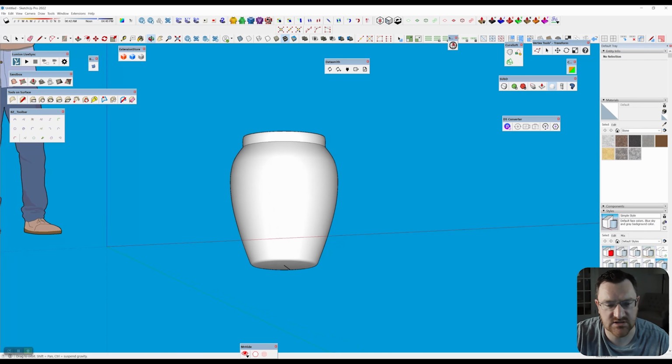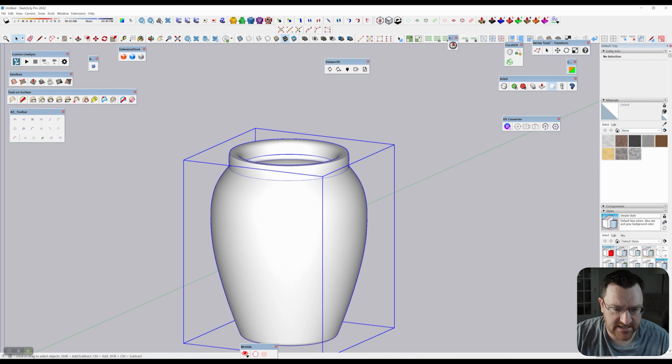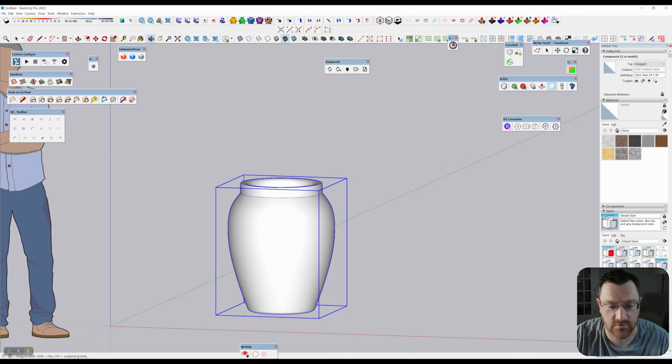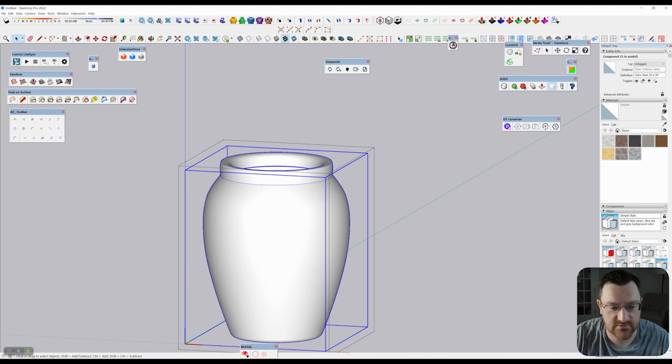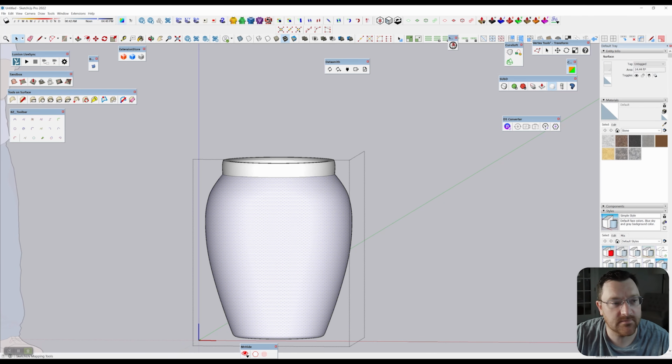Here we have a generic pot. It's just a standard pot model that I downloaded from someone in the warehouse. If your textures are not applying to it correctly, there is an extension you can get from the warehouse called SketchUV. It's this one right here in the top left corner. What we can do is go into our group, and I'm just going to select this face right here. I'm going to go up to the SketchUV button and click on it.